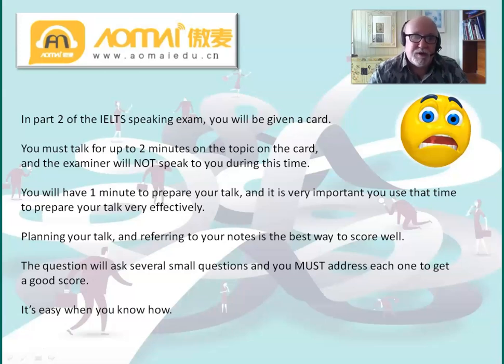Some people think that they're not allowed to use their notes to talk about the topic. Yes, you are. The examiner knows that you have made notes, and the examiner is actually looking to see if you are quoting from your notes or you are following some sort of note. If you are, he knows you're organised.